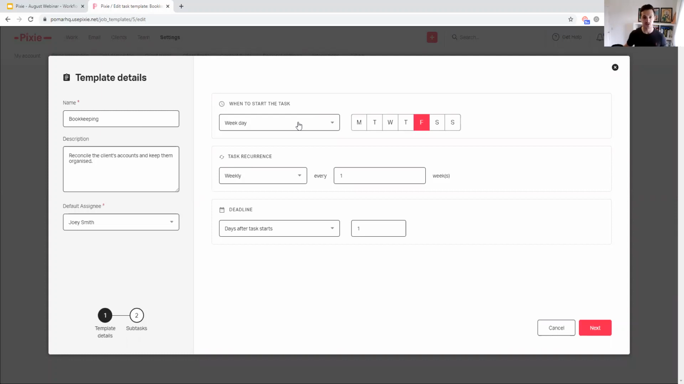When do we want the task to start? How often do we want it to recur? And when is the deadline? Obviously, if there was an external deadline here, you'd be able to sync it directly with Companies House so that all of those deadlines match up.